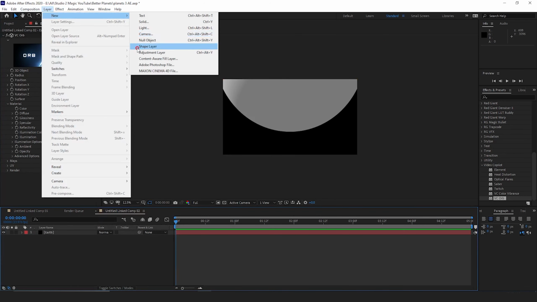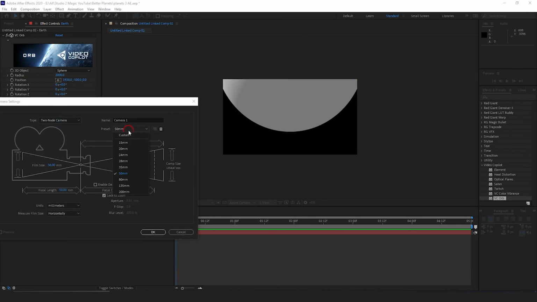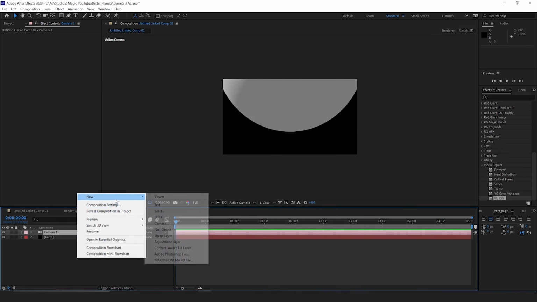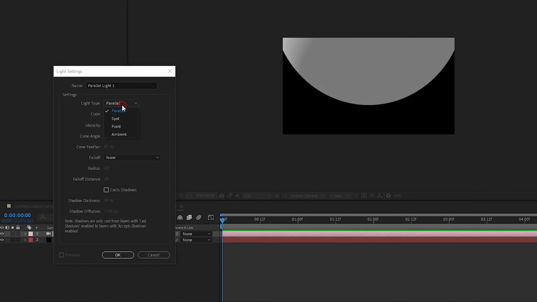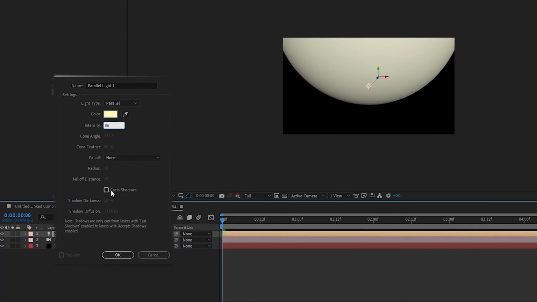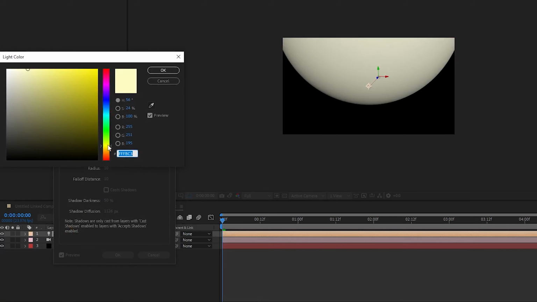Now I'm going to create a new camera and make it a 50mm camera. Next, I'm going to create a new light and set it to be a parallel light and set it to 86% on brightness. I'm going to set it to not cast shadows by making sure that the cast shadows box is not selected. I am going to set the color from white to just slightly over to the yellow because the light will act as our sun.